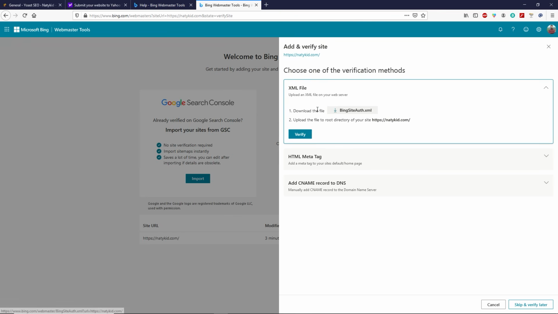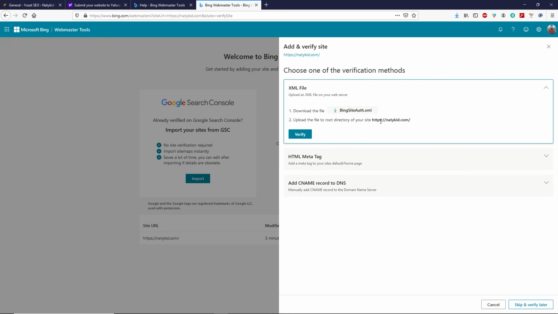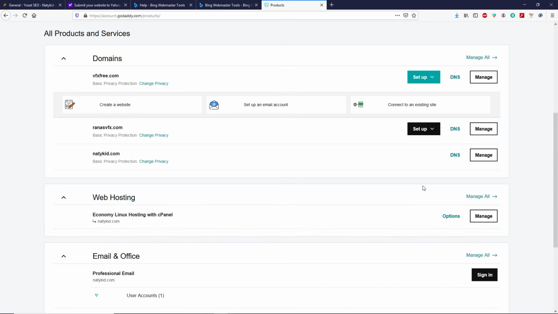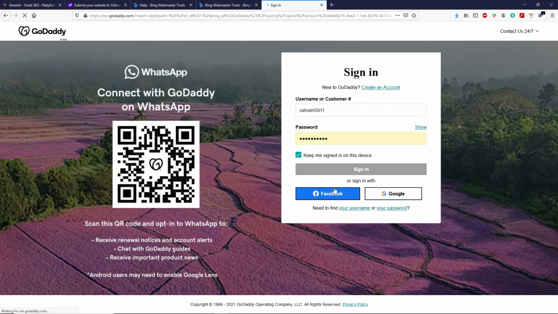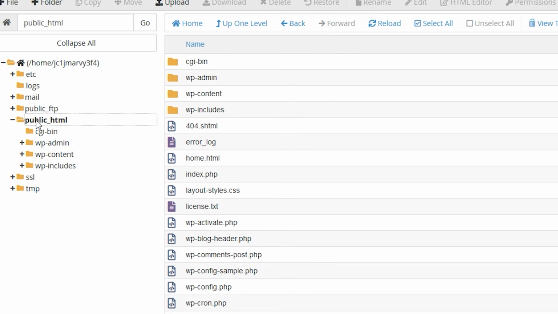Let me show you how you can do that. Let's go ahead, download this file, save it. Let's go to your root directory. Let me go to my hosting. Click on web hosting. Let's sign in. Now I'm going to click on file manager. So this is my file manager. Let's go ahead and click on public_html.